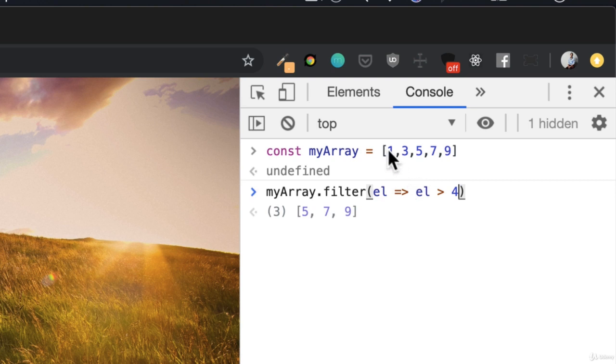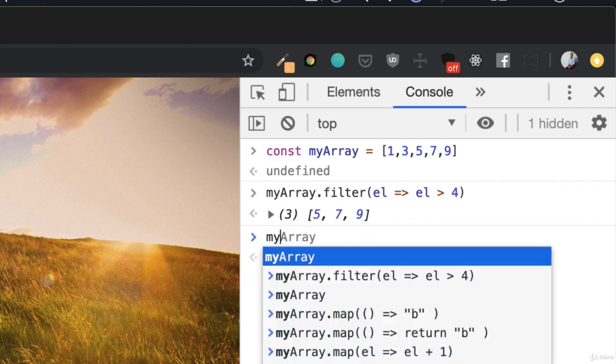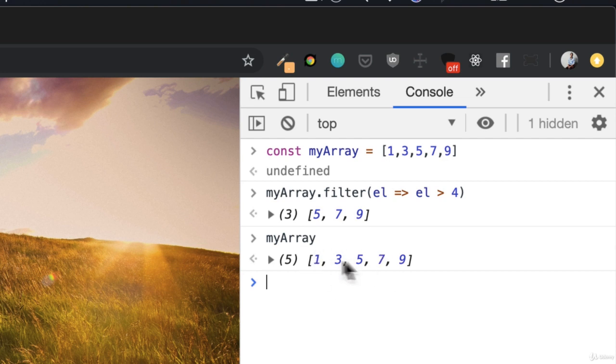Because if the element is 1, 1 is not greater than 4, right? So that will be false. And that's why it'll filter out 1 and 3. And this array that we get back is a new array. My array is still the same array. And that's what filter is. So remember that. Filter also returns back a new array, except it filters out anything where the function's condition returns false. Anything that returns true, it'll keep in the new array.